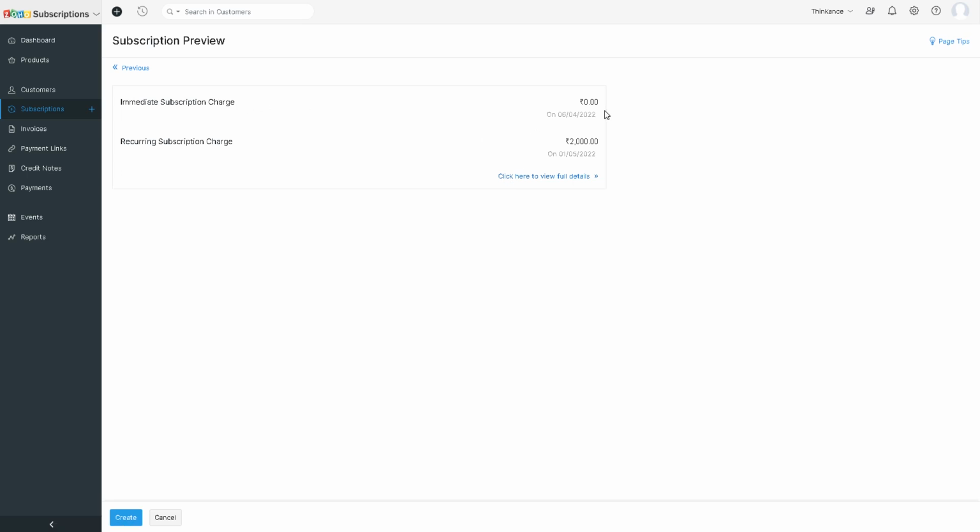How exactly is that possible? Because we made it so the subscription should be charged on 1st of April, so there was an amount for the current cycle. So how exactly is it coming as 0? And again, on the recurring charge, it is showing 2000, which should have been showing in the first segment also. Why exactly is it showing like this?